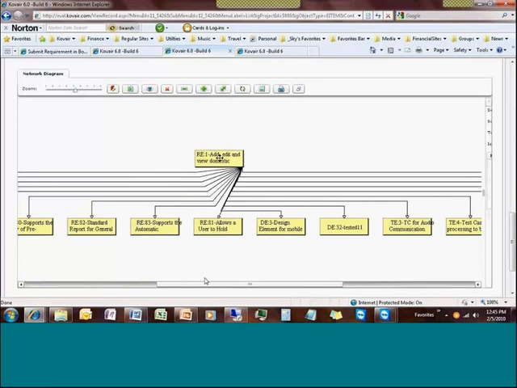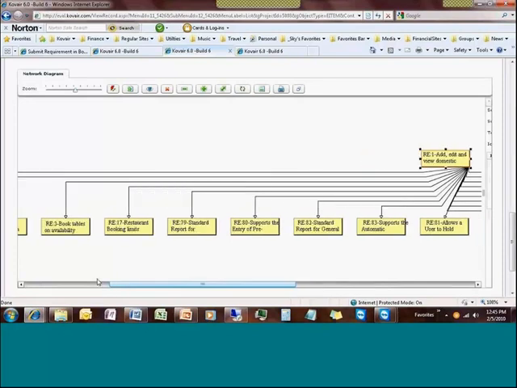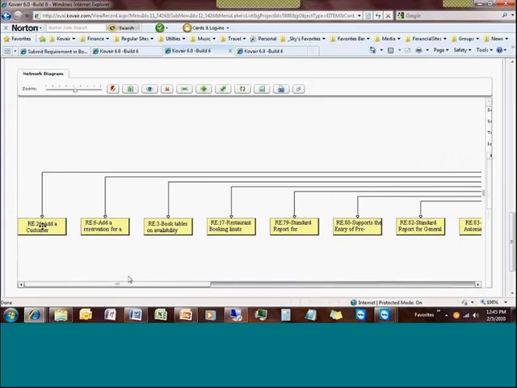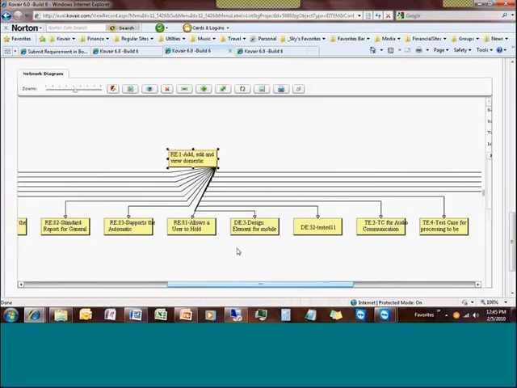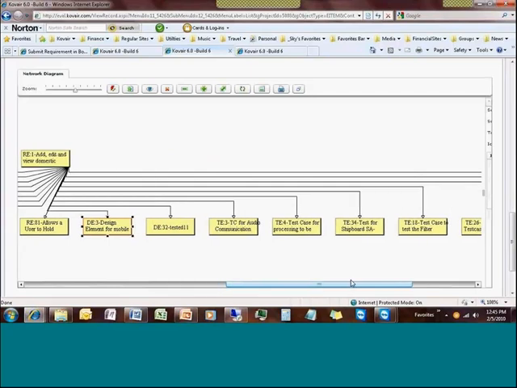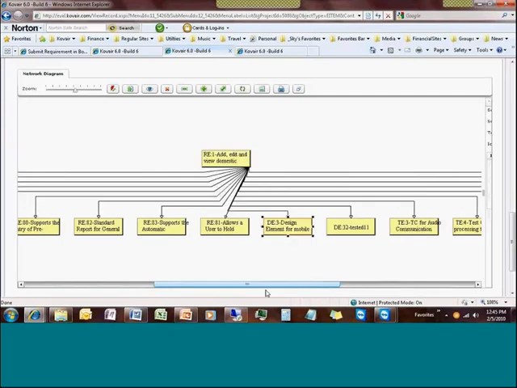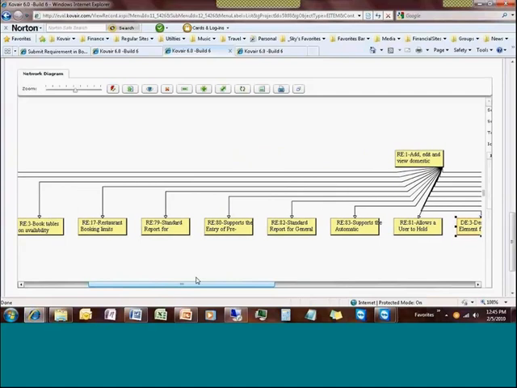So this is requirement number 1, and this is related to all the other requirements. For example, you see that RE are all the different requirements. D means design elements. T means test cases. So all the other entities and items, you can see in a single diagram how they are related with each other.